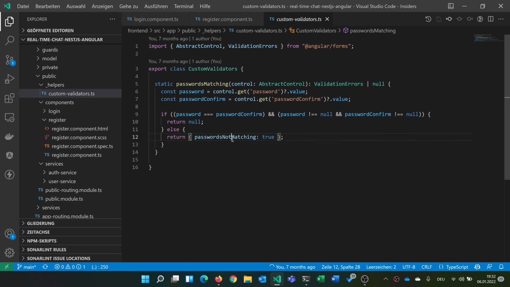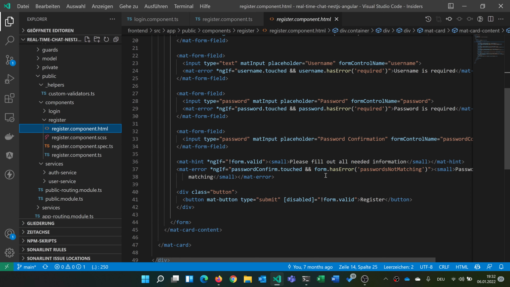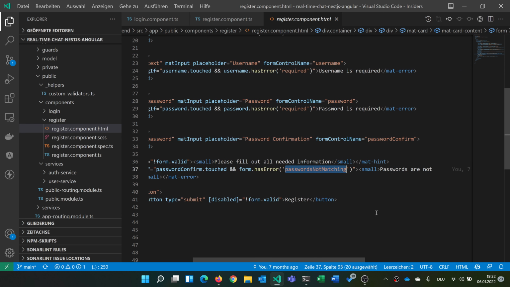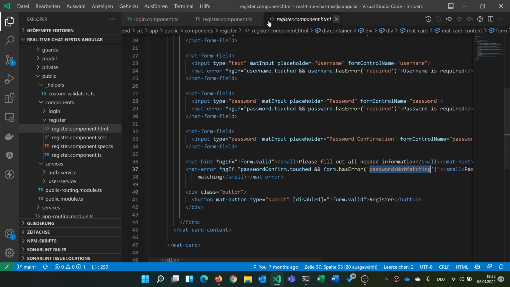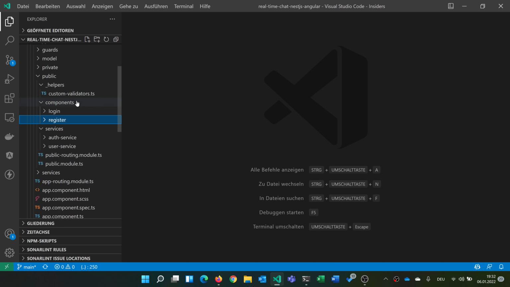But if they are not matching, then we add a validation error, passwordsNotMatching true, to it, and then we would display, for example, if our form has the error passwordsNotMatching, the hint that passwords are not matching. This is very easy, so that the user always gets feedback whether the provided password or both passwords are correct and matching.